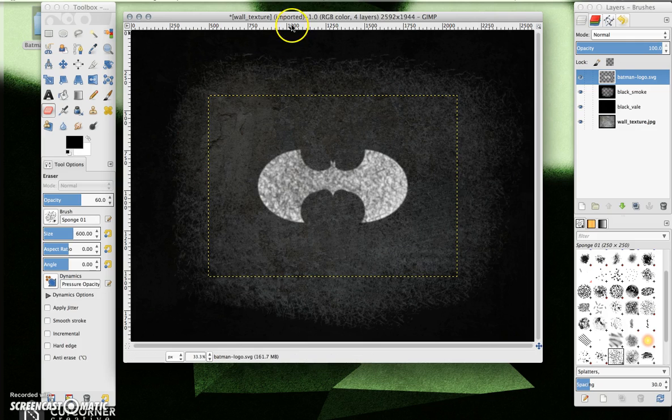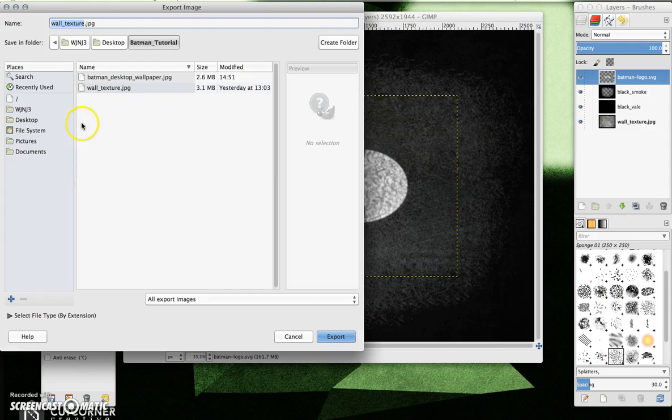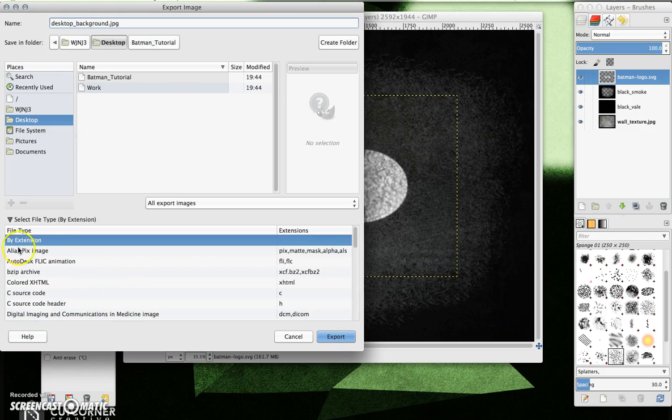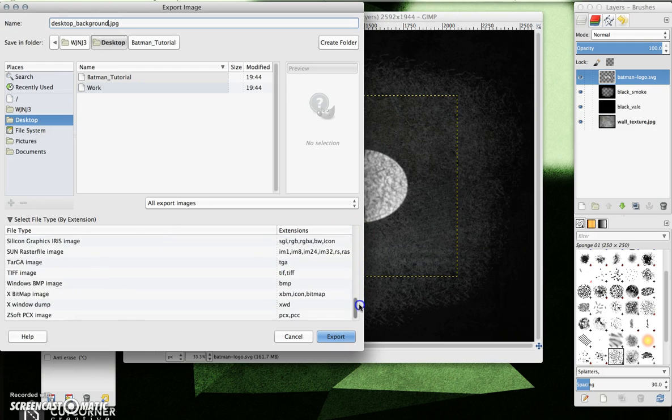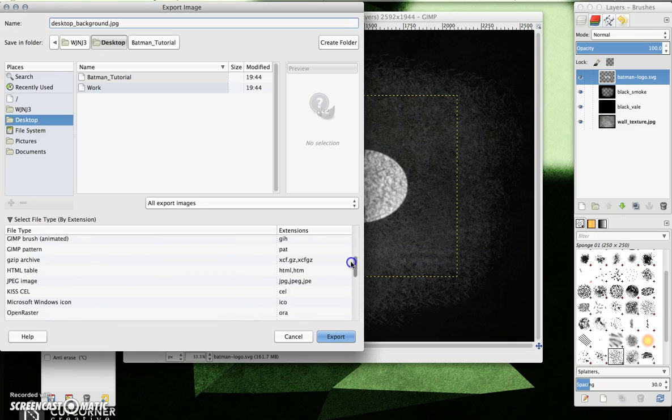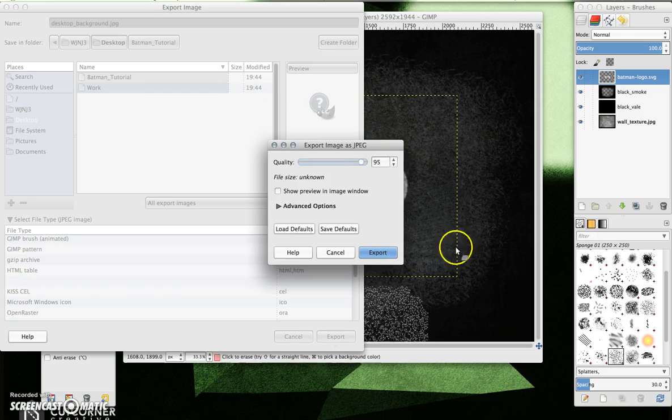That's pretty much it. All we need to do now is go File, Export As, and save it as a JPEG image. So I'm going to go to Desktop, and change the name from Wall Texture to Desktop Background. Go to my file, select File Type. If I scroll down here, you can see there's loads of different file extensions. I'm going to find JPEG, which is in here somewhere. There's JPEG image. Click Export.